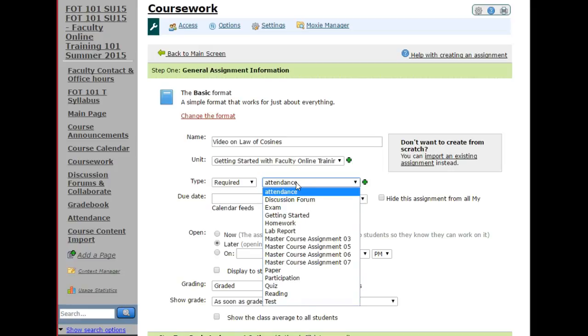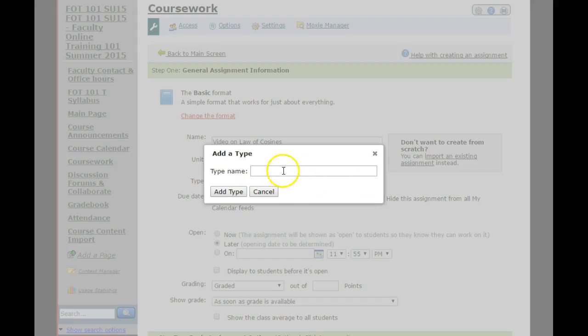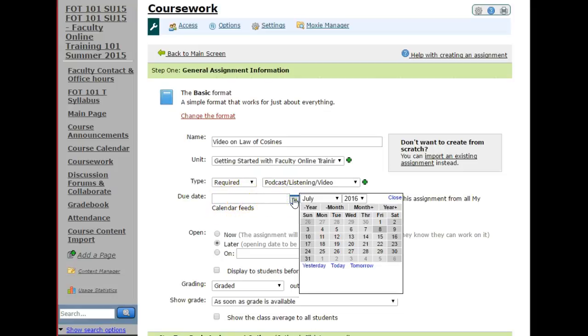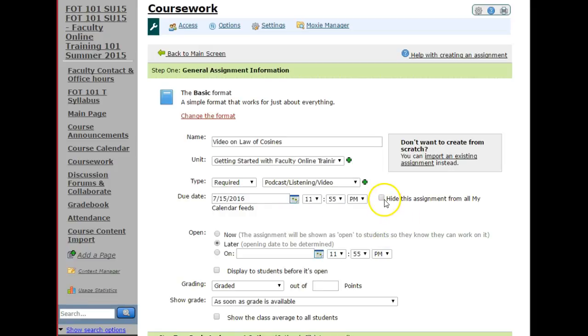So I don't have a listening assignment type created here, so what I can do is call this a podcast or listening video assignment. And I'm going to add the type. The due date, of course you want to put the due date whenever you need it to be. So I'm just going to put this down as the 15th.